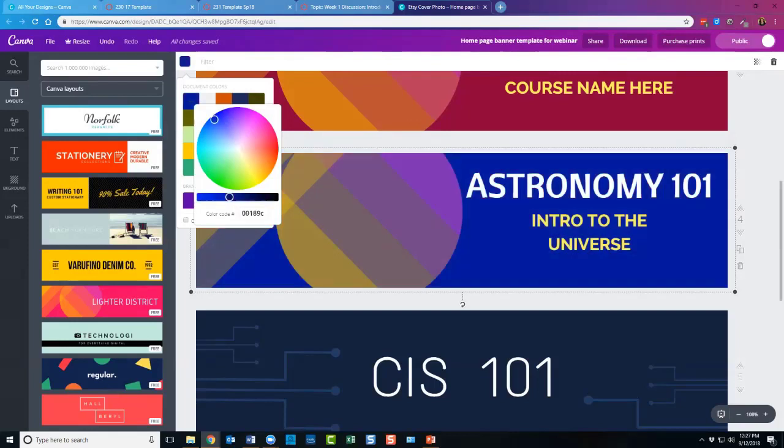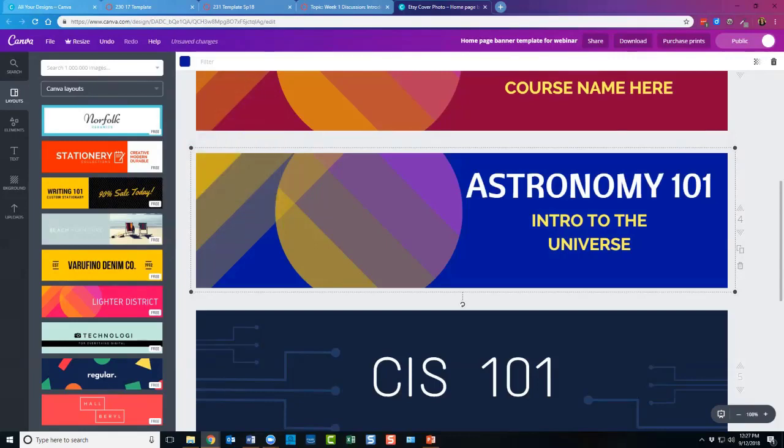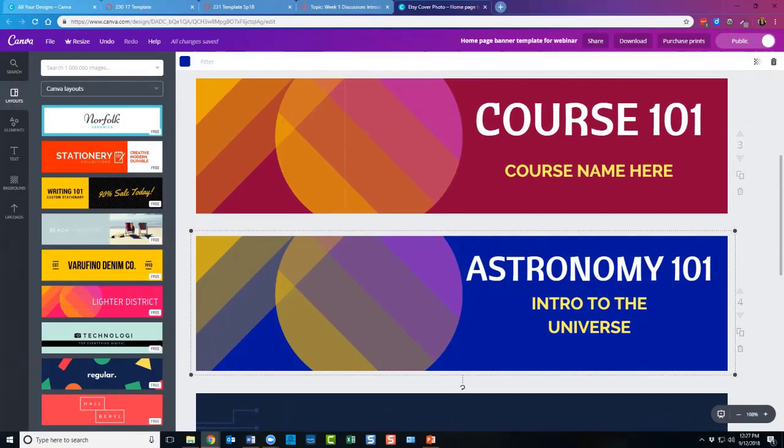So maybe I want to do that. And you'll see the impact of it on your design as you are choosing. So that's kind of fun. You could play in here with those different options.